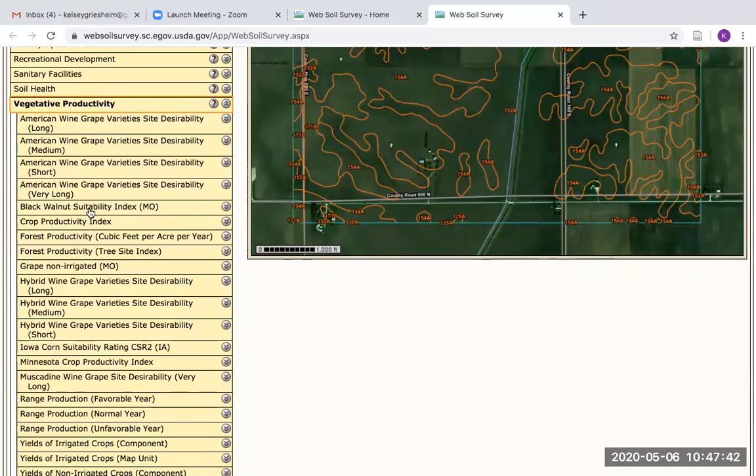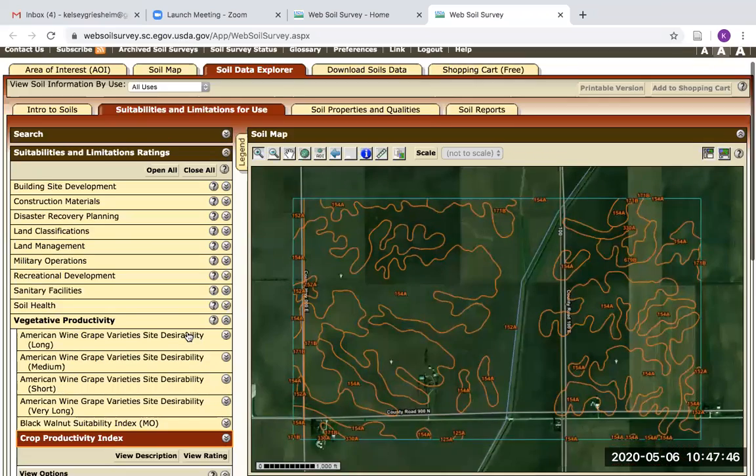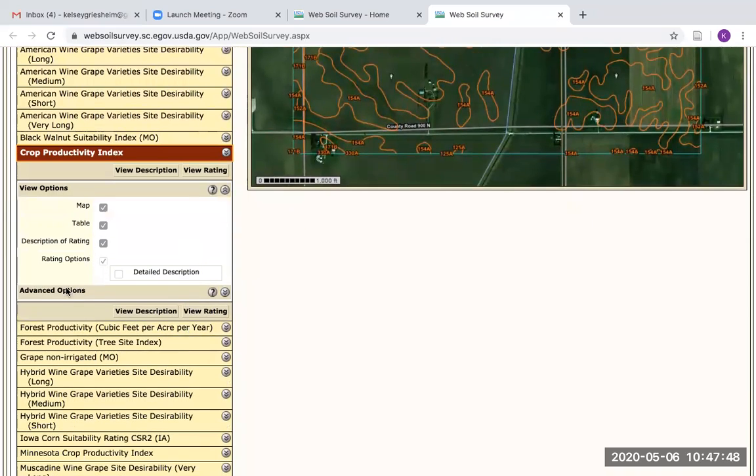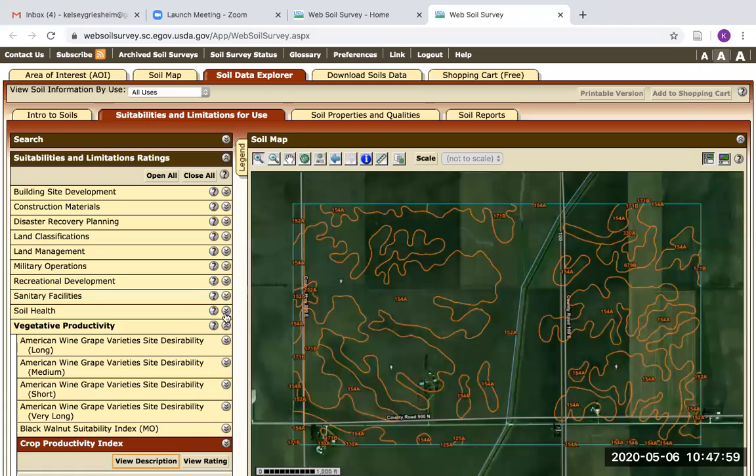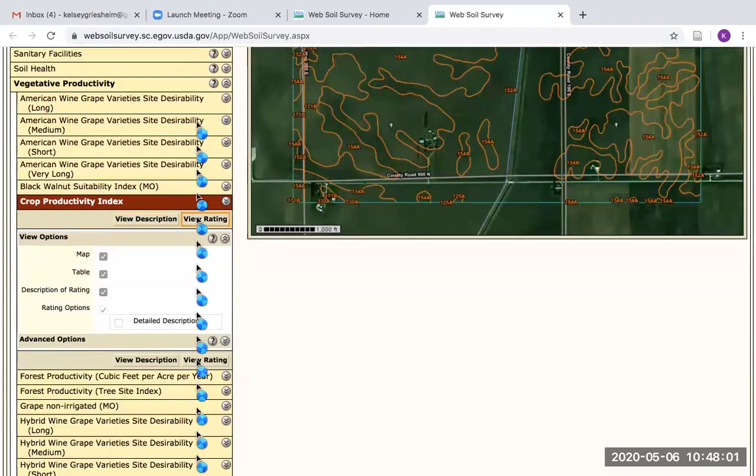Let's see, crop productivity index. I know what that is. So that's going to tell you how productive your soil is, basically. Let's see, description. Okay, so this is just telling you what productivity indexes are, which might be interesting to read through. Let's go view rating.